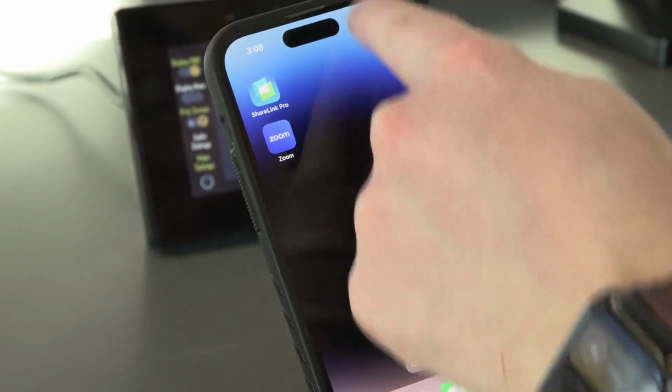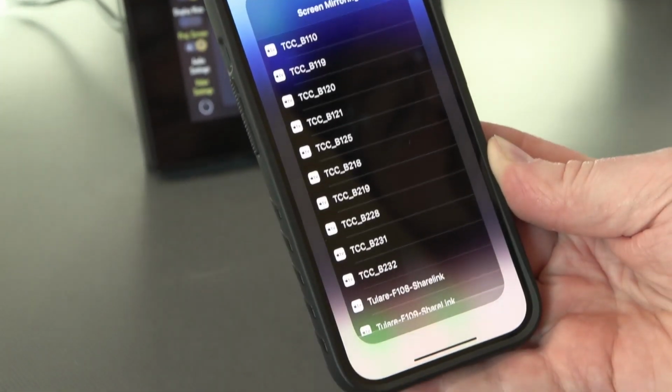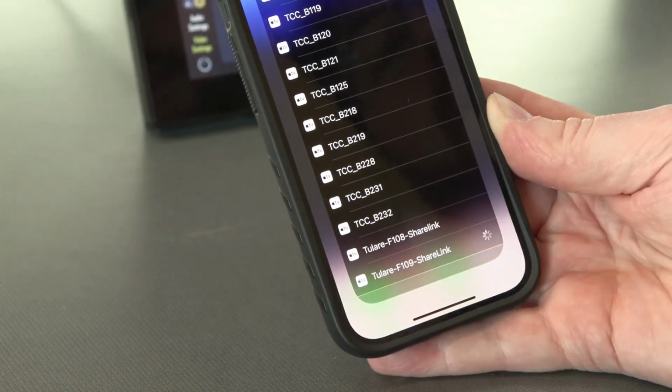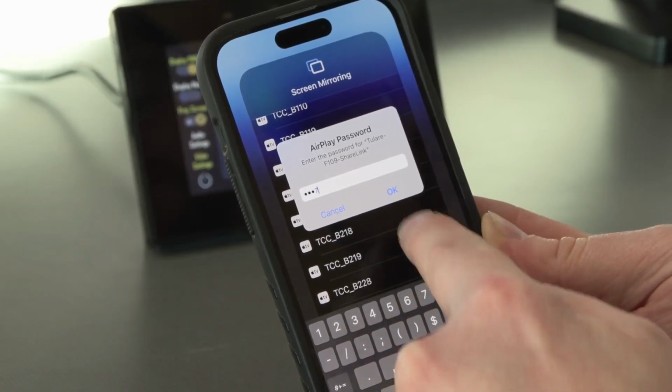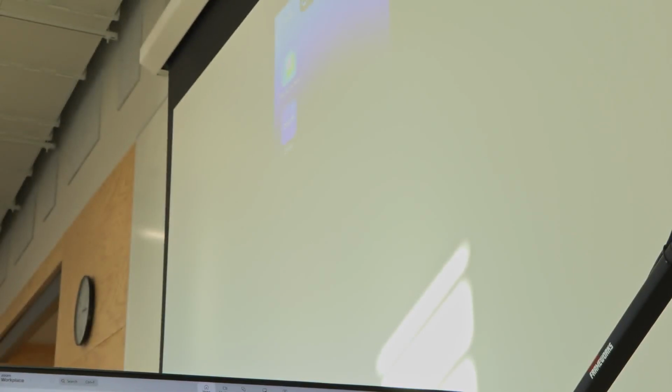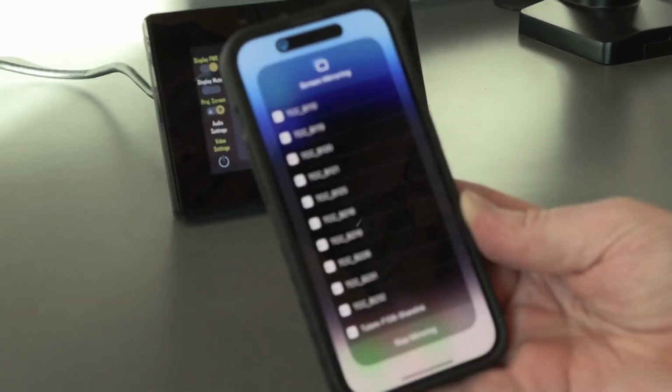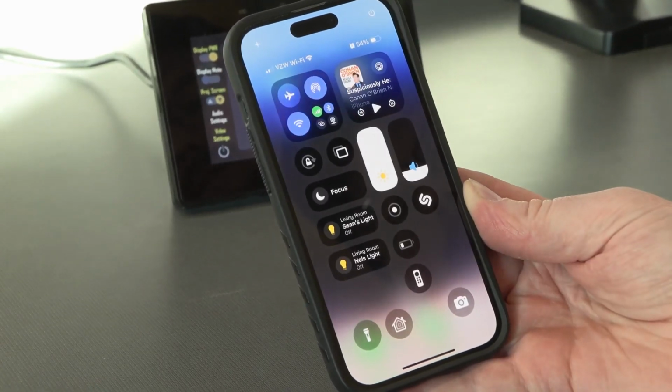On Apple devices, slide from the top right of your screen. Press the mirror screen icon. Choose your room from the list. Input the code on the screen and select OK. You are now connected. To disconnect, slide down from the top right of the screen. Press the mirror icon and select Stop Sharing.